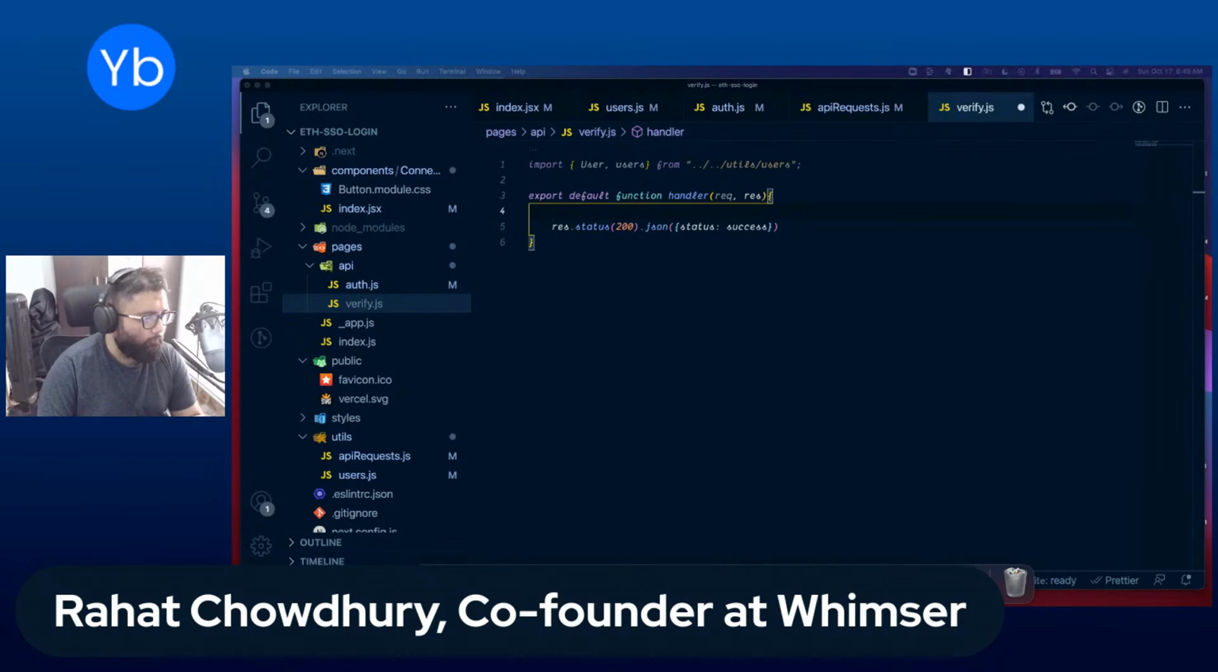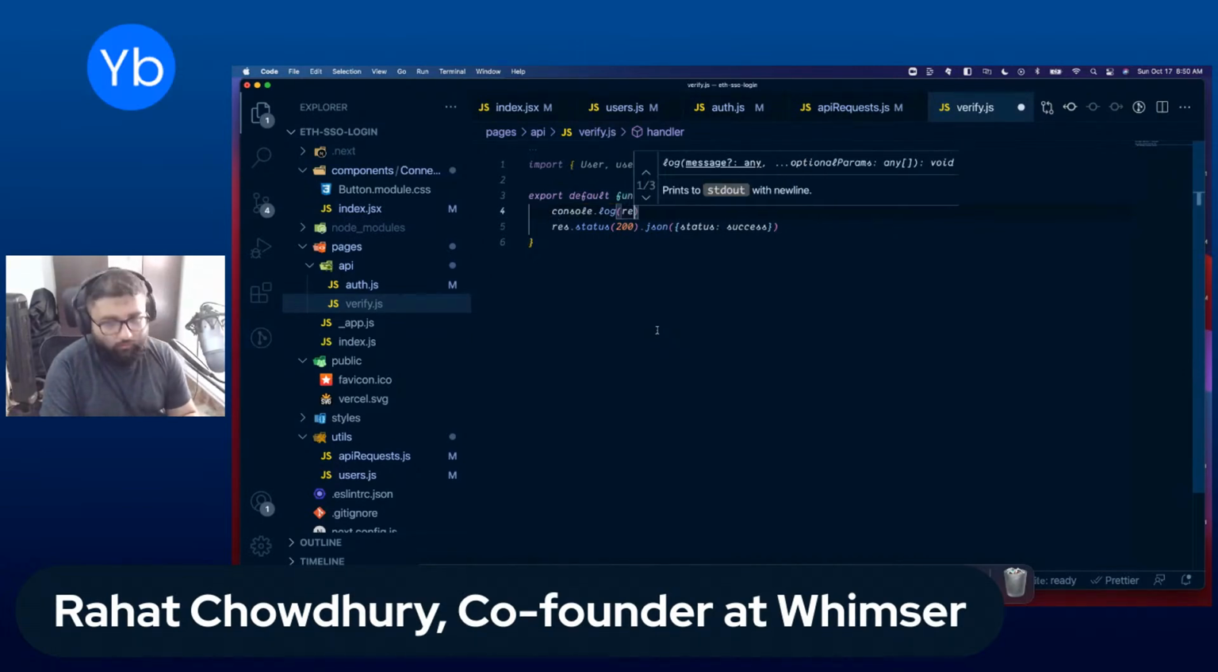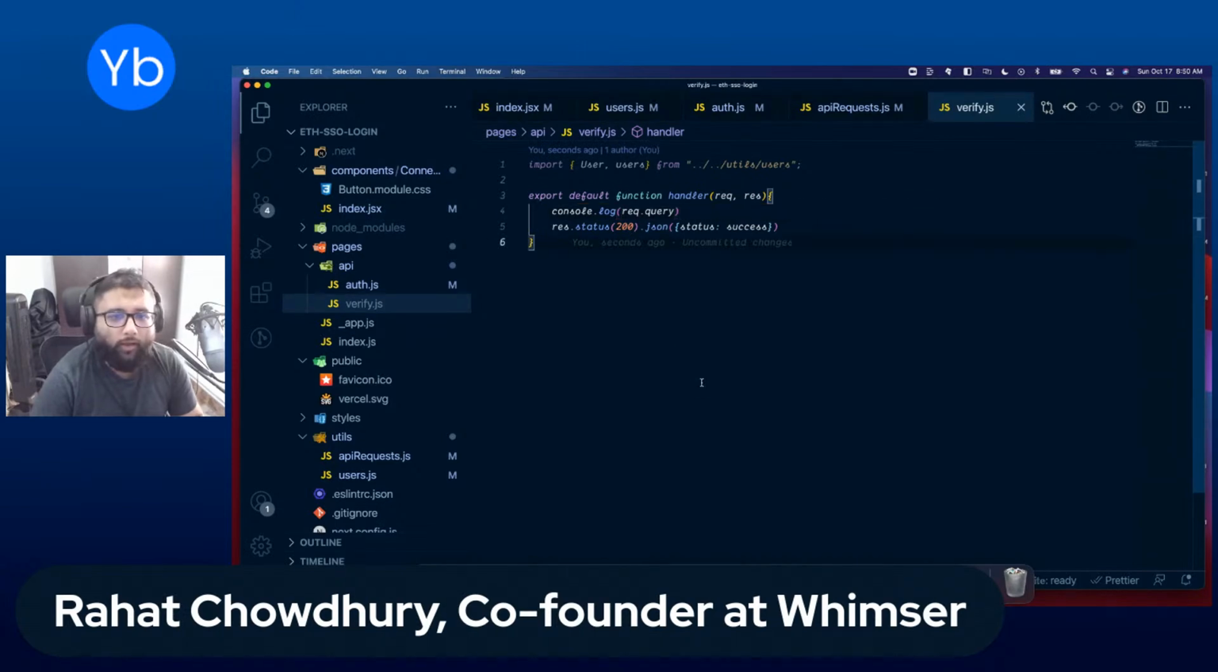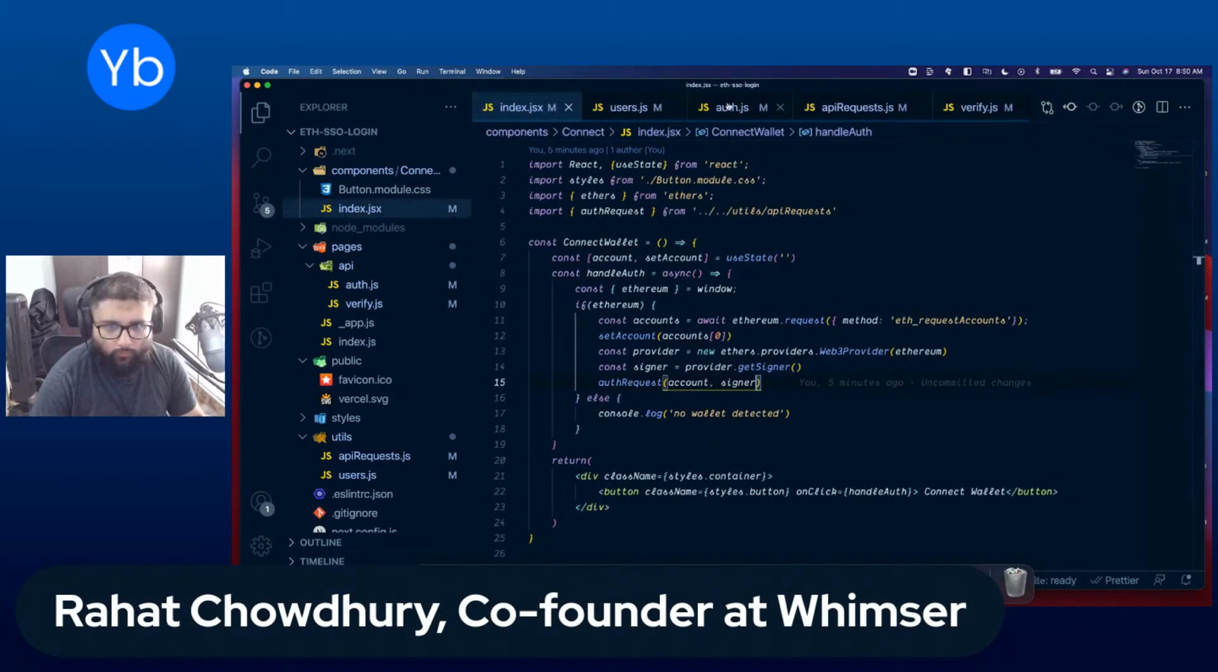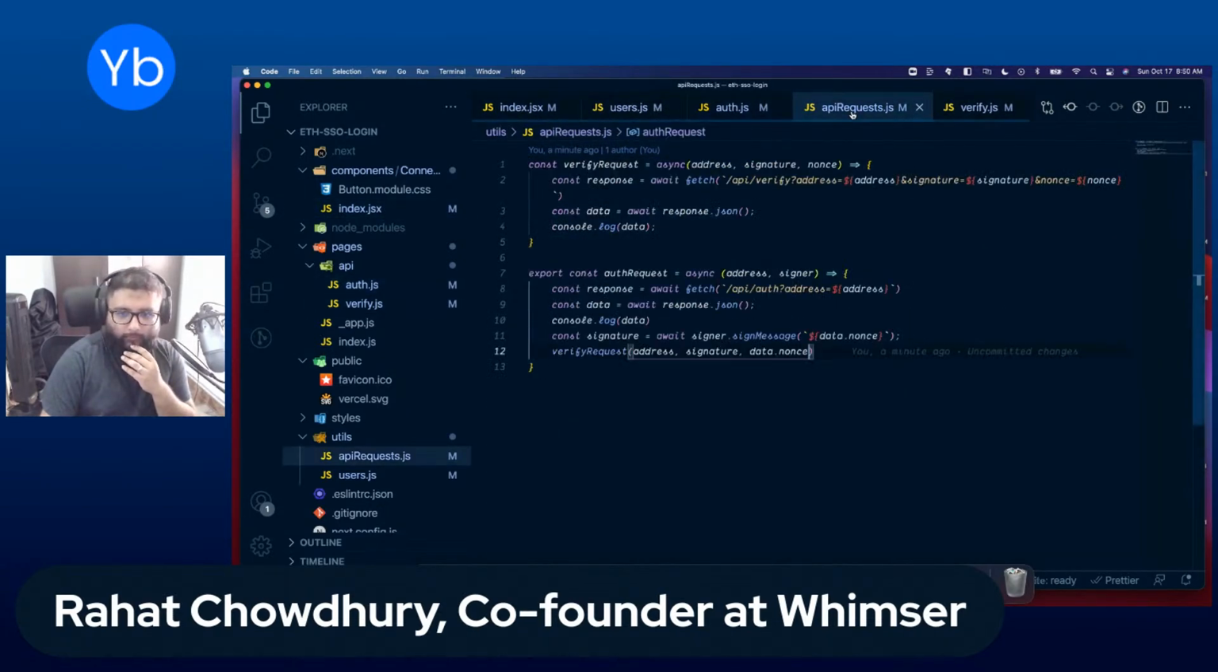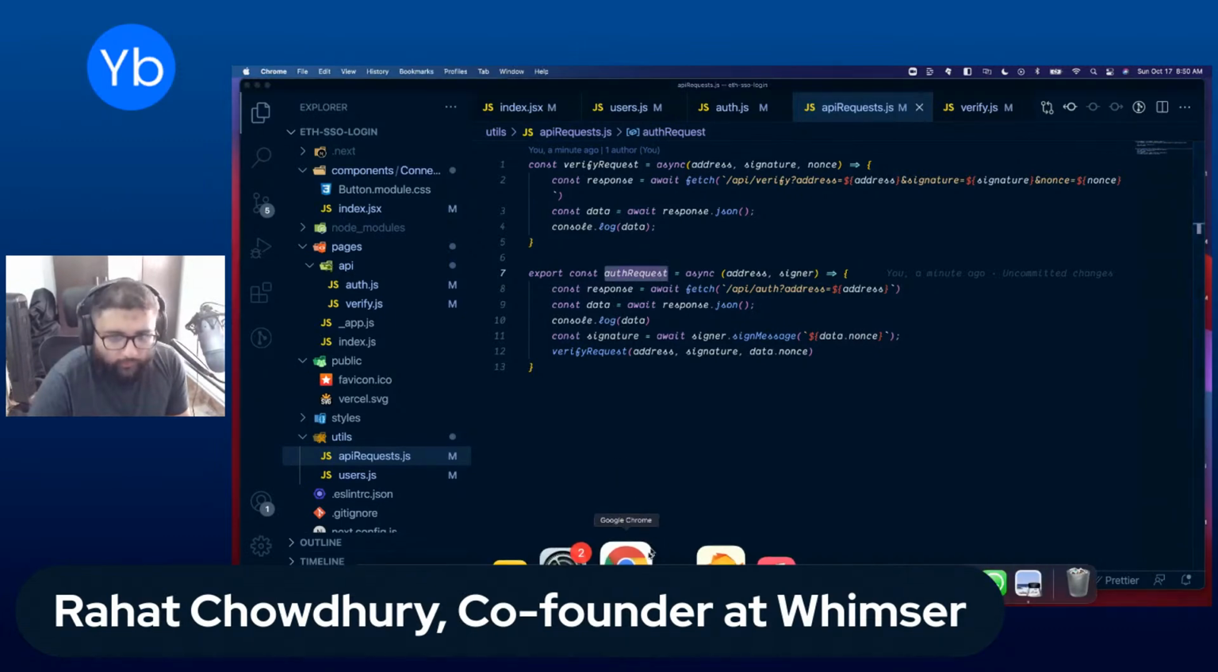So similar to when we were testing out the auth function, I'm just going to console log out the information, make sure we're getting everything that we expect. So let's do console.log request.query. I shouldn't have to import anything else because I'm using that verifyRequest inside of authRequest, which is already in my component. But let's see what happens with that signature.